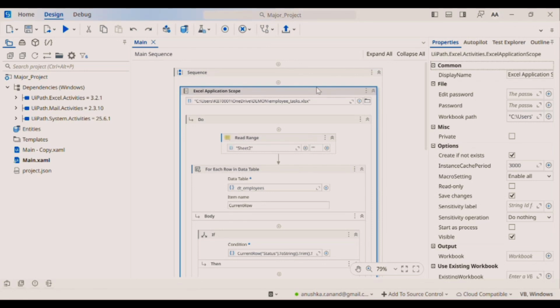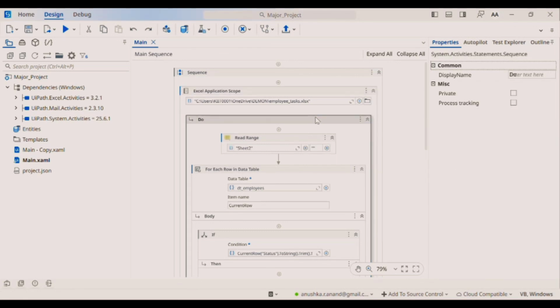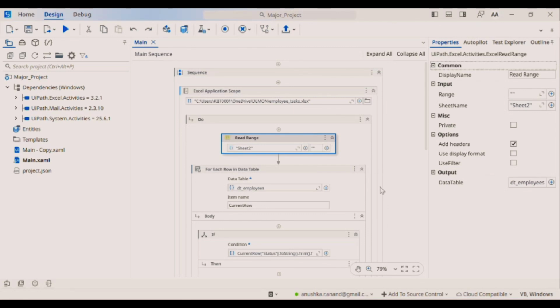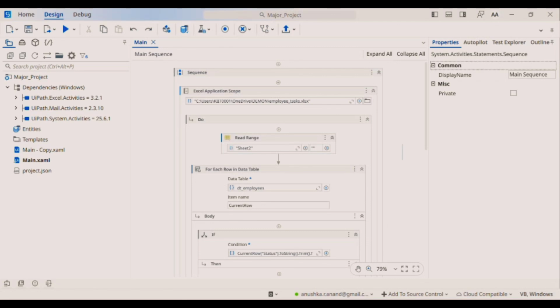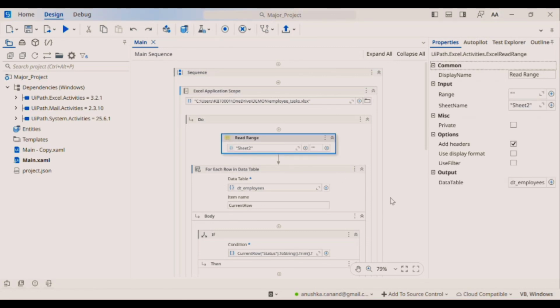And we have given the path over here so that it can extract and cache the data from the provided Excel sheet that is named employee task. Later, we have to perform certain actions on the Excel sheet, so for that we are using the do activity. Under that we are using the read range. What it does is read the complete Excel sheet and provide us the data from that. It will not print unless we do so.